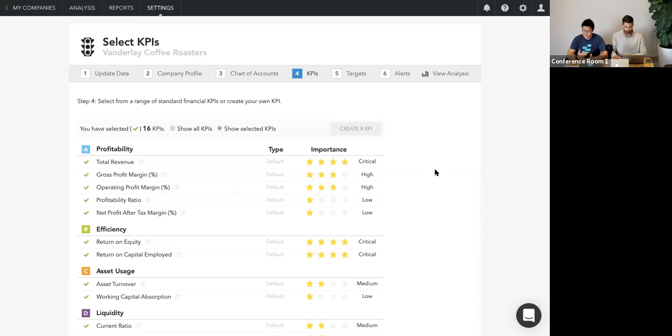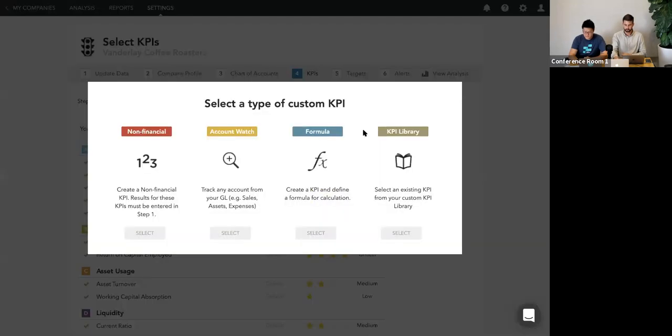But of course, every business is really different. So what we do is actually provide you with the ability to create a range of custom KPIs so that you're able to tailor Fathom to your business and really make that a horizontal solution for any industry. So the way to do that is to click on Create a KPI.